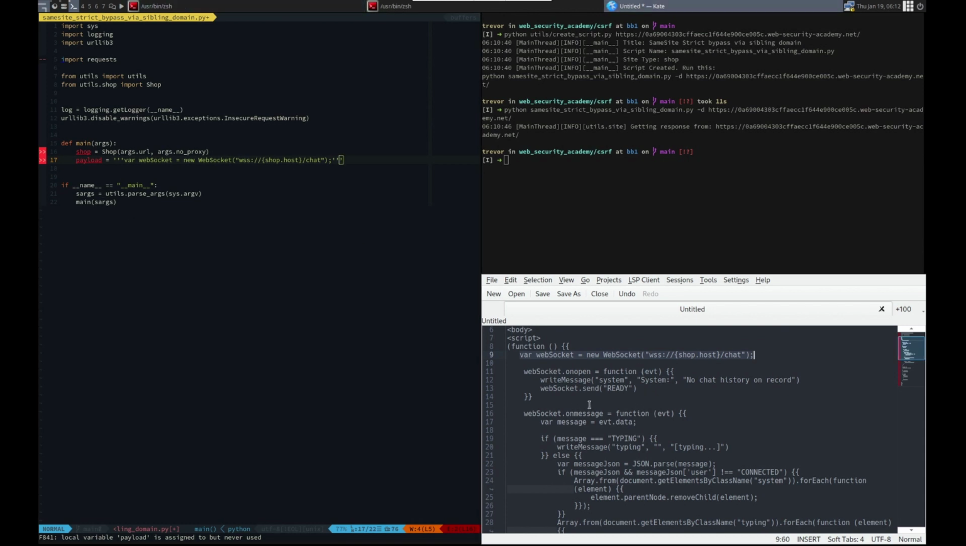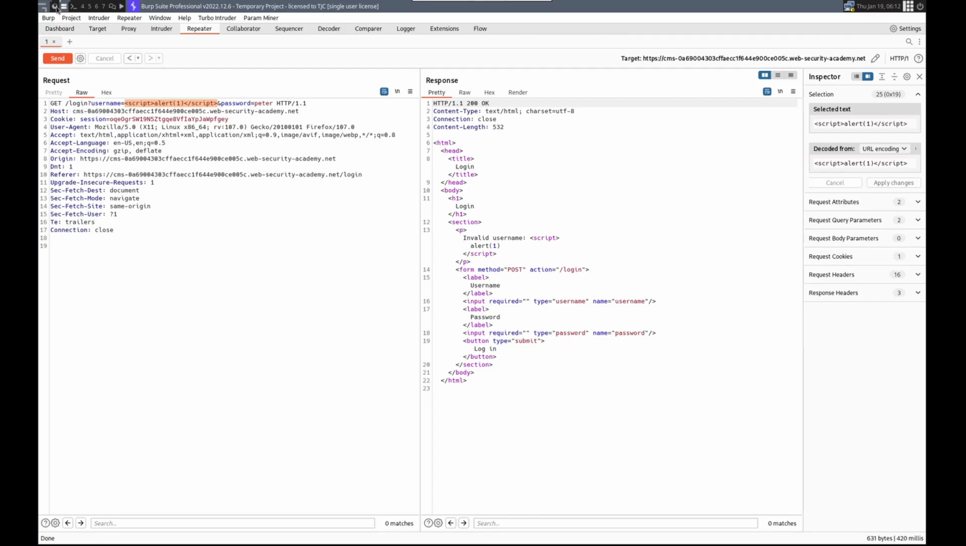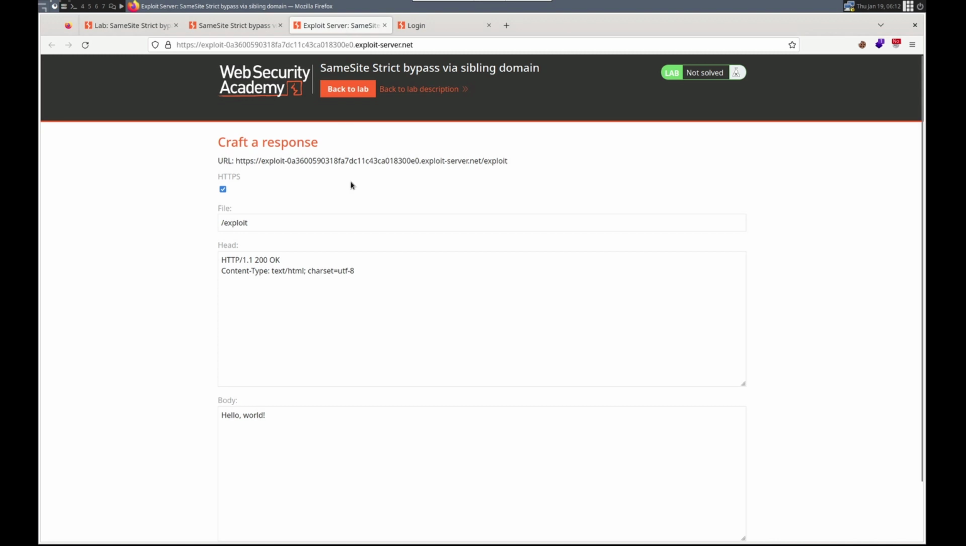Shop.host, that's right. We need this WebSocket on open, because we need it to send the ready. You know what? Can we host? What if we do this?